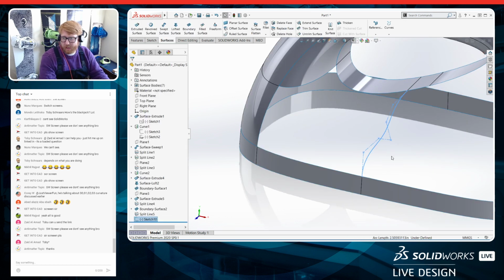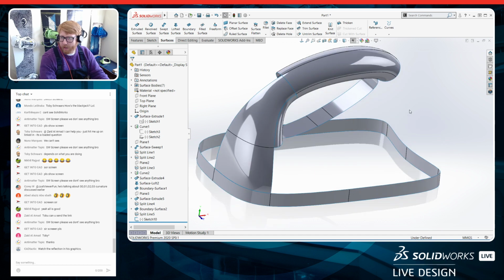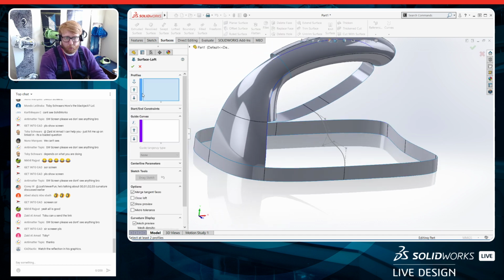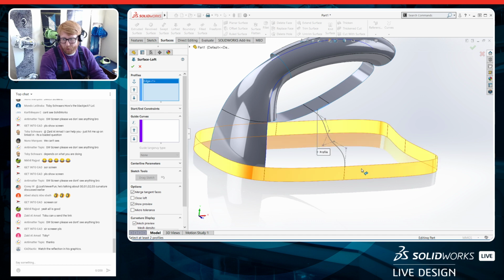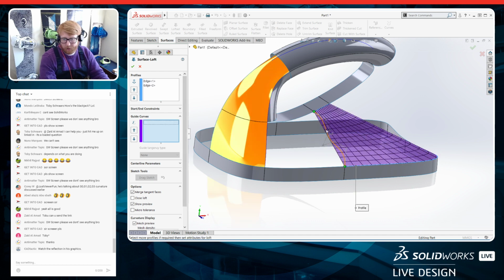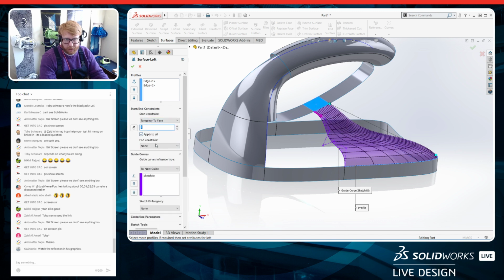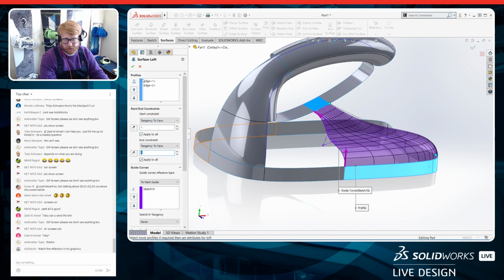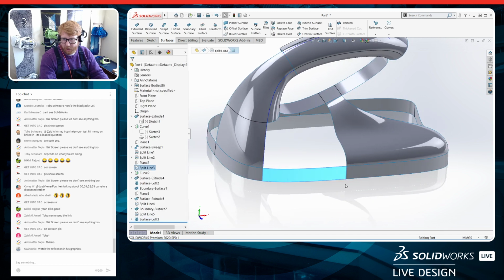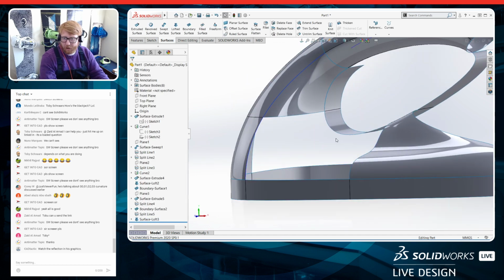So I'll exit that sketch and unhide it. And I'll do the same thing here with my lofted surface. I'll go profile, profile. This is just a helper surface, right? I'll make them tangency to face, tangency to face. All right, that's just my helper surface for this 5-sided opening, right?